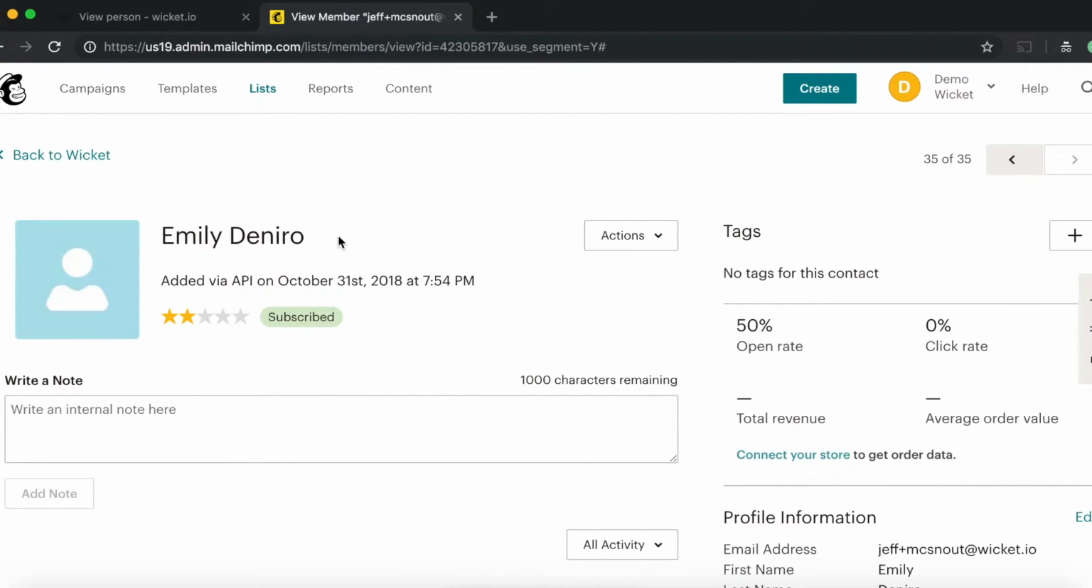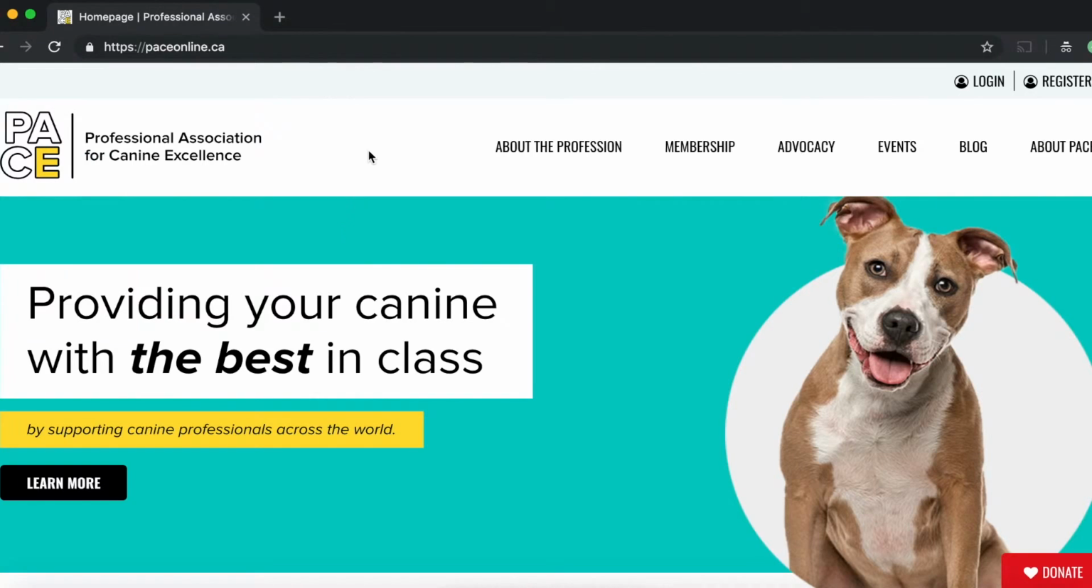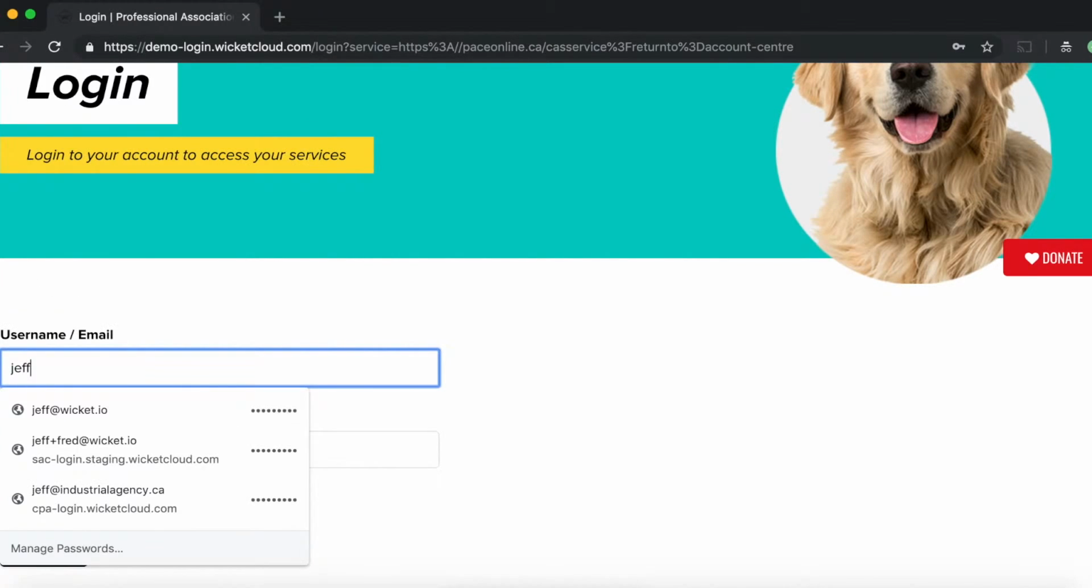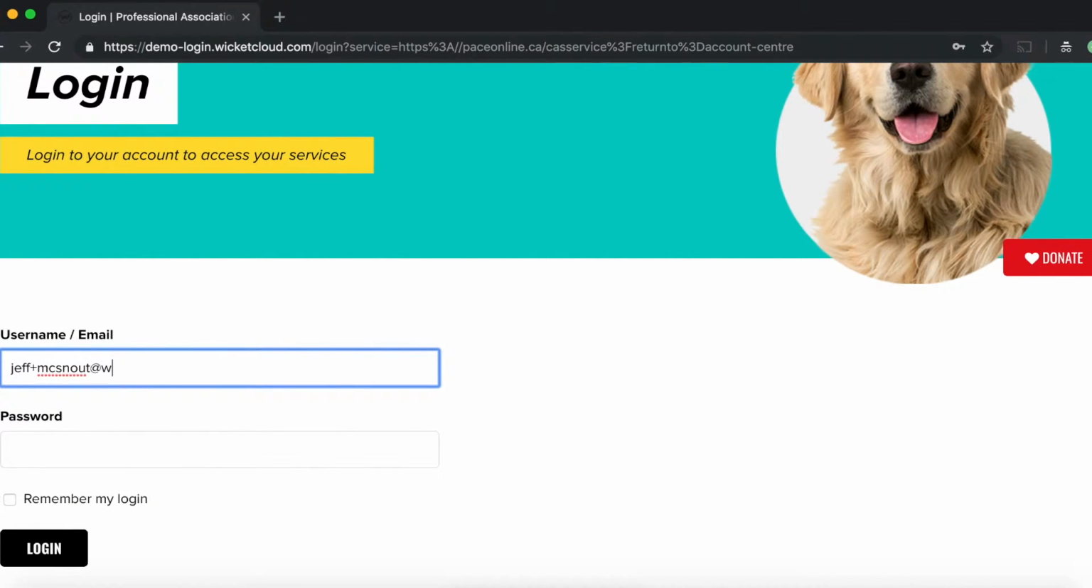So what we're actually going to do is now take on Emily. We're going to pretend we're Emily, and she's a member of this fictitious professional association for canine excellence. And Emily wants to come to the organization's website because she recently moved. She moved from Alexandria to Richmond in Virginia. This is a website powered by the Drupal content management system, and what we've done in this case is integrate Wicket very tightly with the content management system. So when Emily comes, she can click on the login link and she's taken to a single sign-on portal where she can log in using her login information.